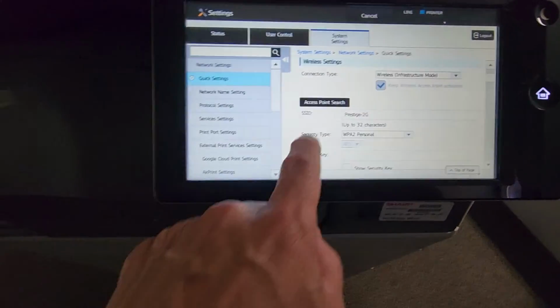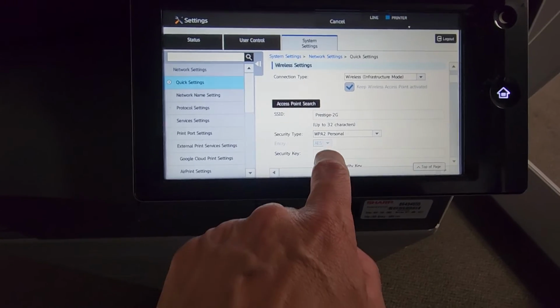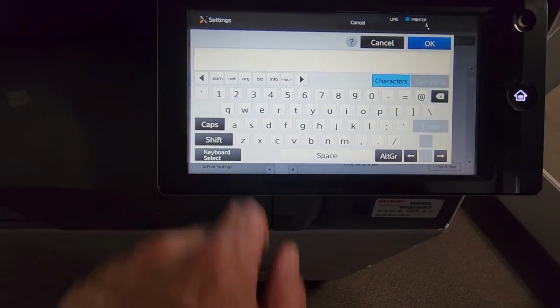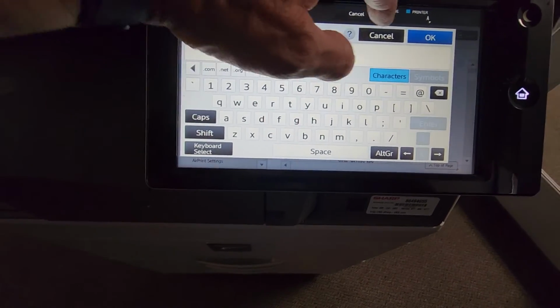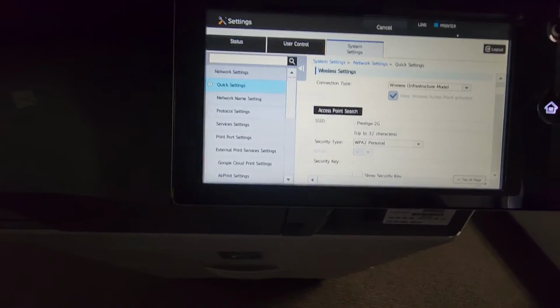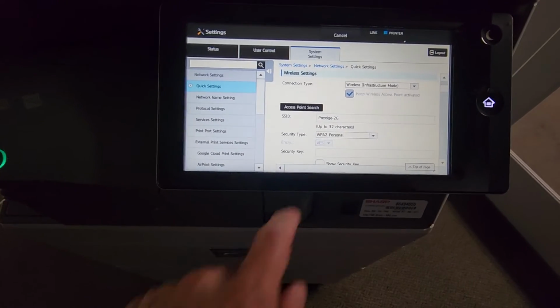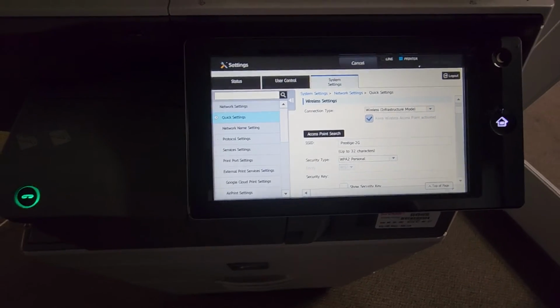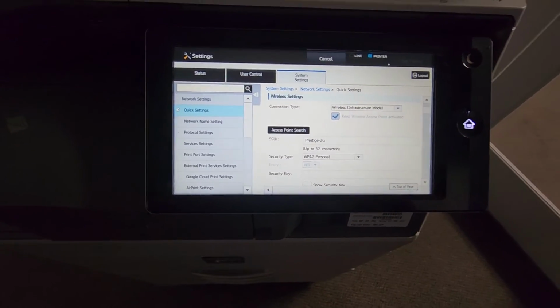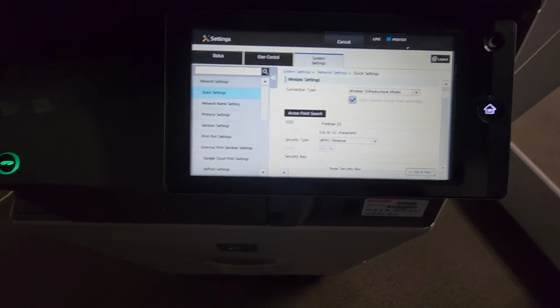Now, as you can see, the SSID says Prestige. This is where you type in the password to your network, and I'm assuming you know that. If you don't, you better ask whoever set up your wireless access point in your network, and type it in. Just like a phone, if you want to log on wirelessly within your network, it's the same password.